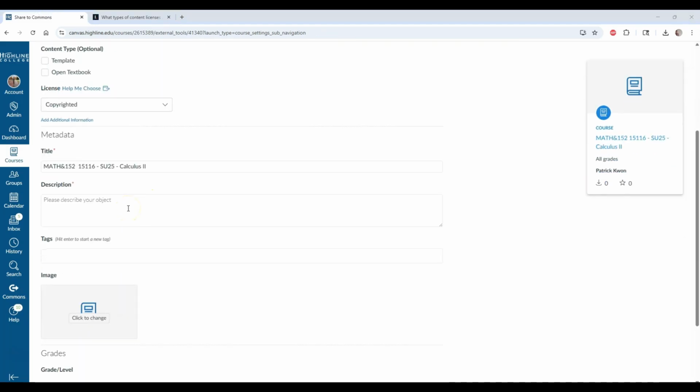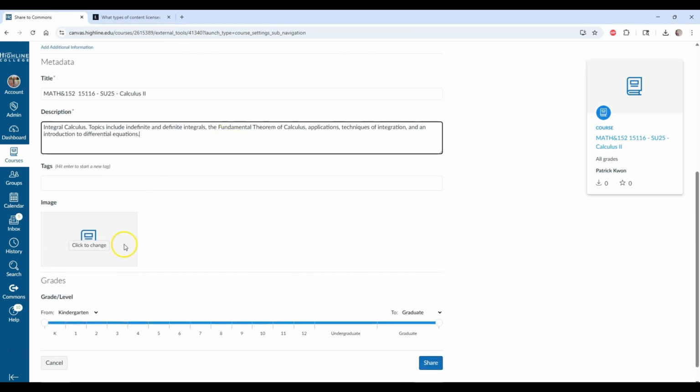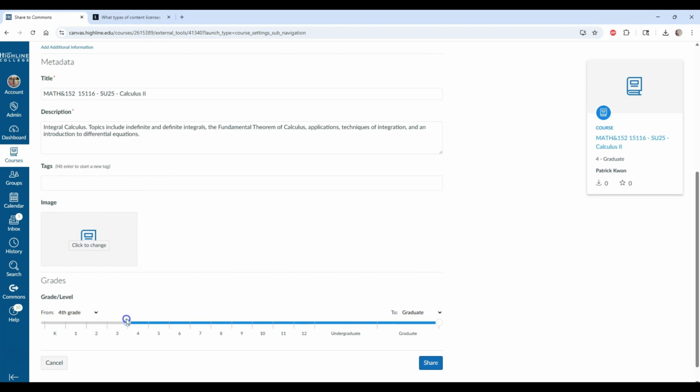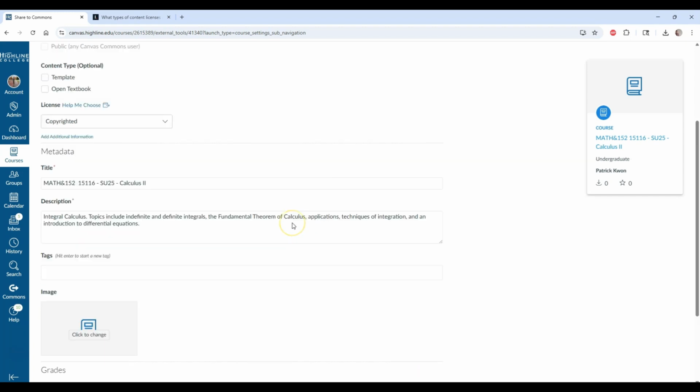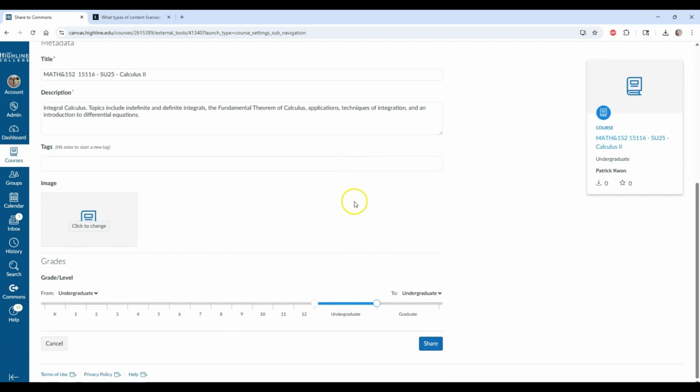It's required that you have some kind of description, so I'm just going to paste the course description from my syllabus. And these things are optional. I will say that this is an undergraduate course, and just making sure again that I'm only sharing this resource with myself. And I will go ahead down here and click Share.